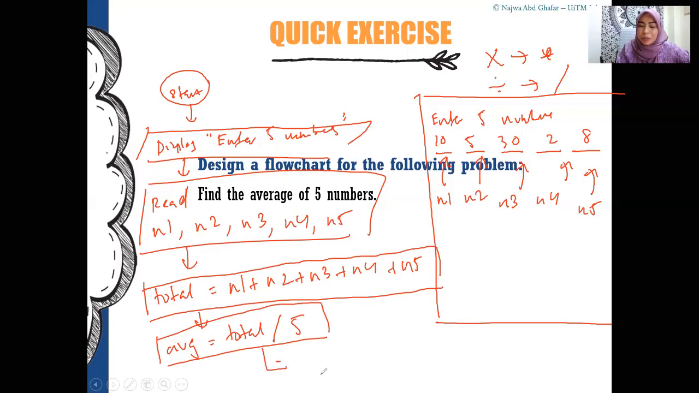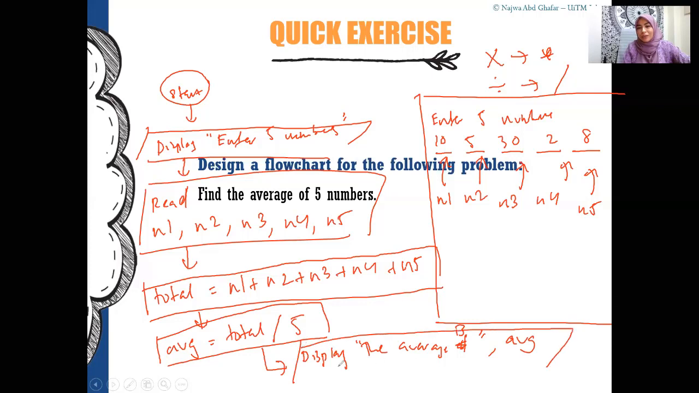Dah siap ke kira semua benda? Dah. Tinggal nak display. Display the average of 5 numbers: the average is, comma, average. Okay, as easy as that. So kalau you boleh tahu dia punya flow, memang senang you nak jawab, nak buat coding you nanti. Right?